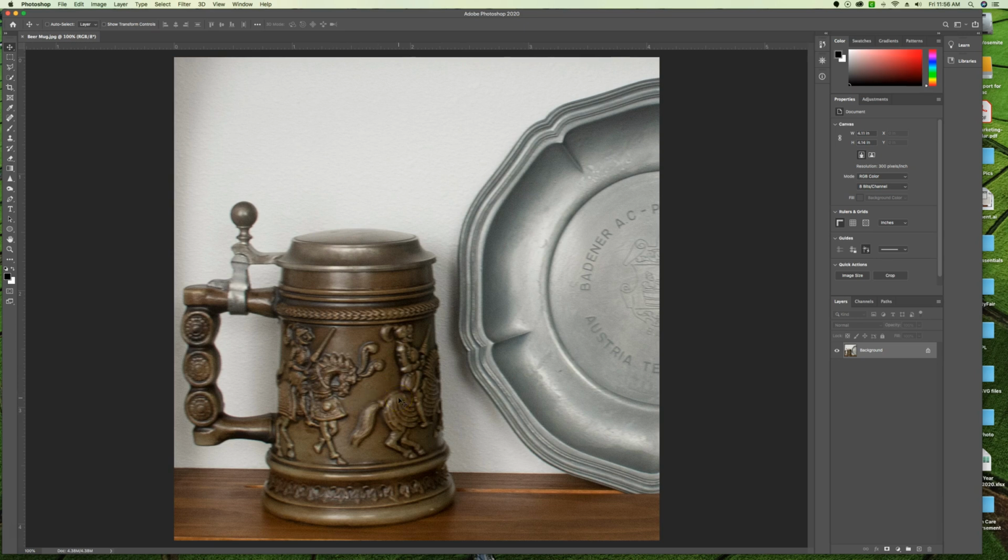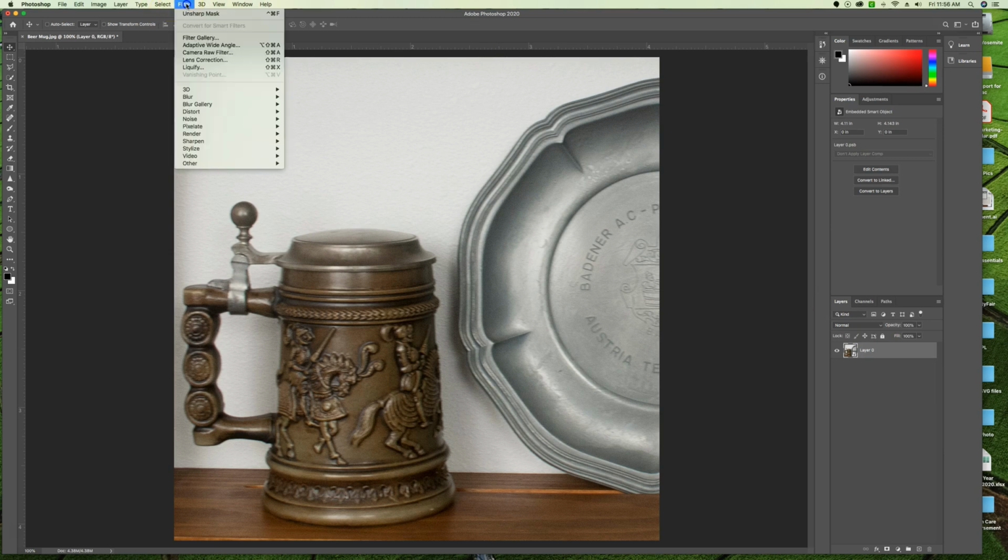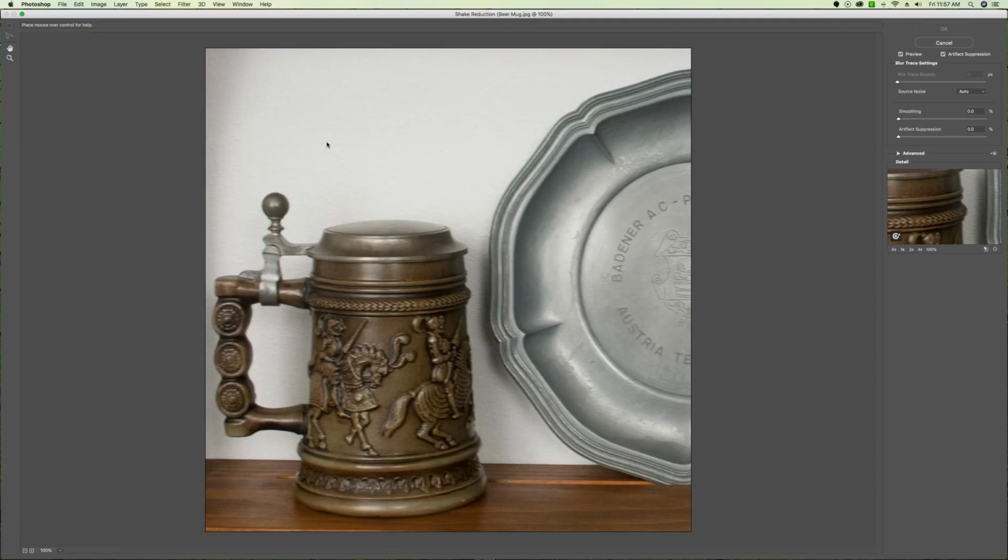So in order to fix this, we're going to do the same thing. We're going to turn this into a smart object first, so we can apply our filters smartly. We're going to go up to Filter, come down to Sharpen, and then we're going to choose Shake Reduction. So the dialog box is going to open, and we have a preview over here of an area that it's looking at. I think it's going to put a box over here. Oh, it didn't this time.